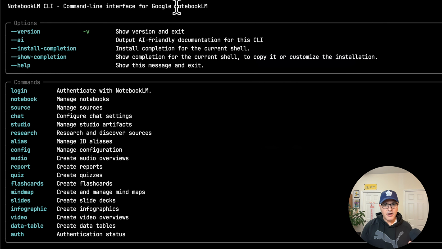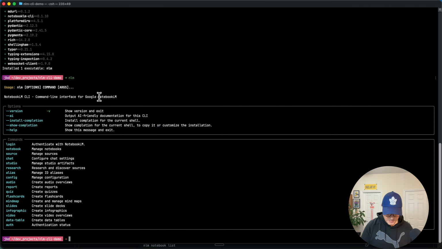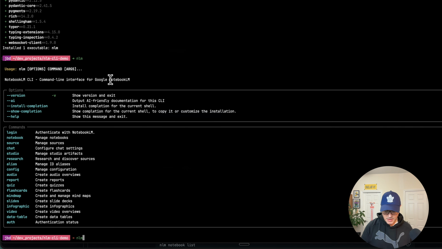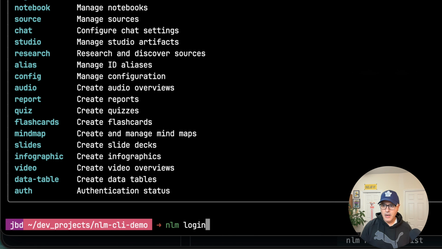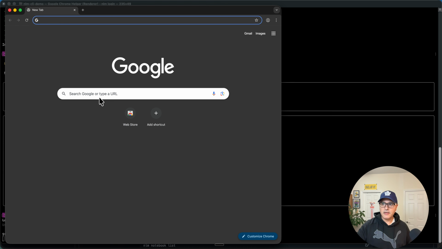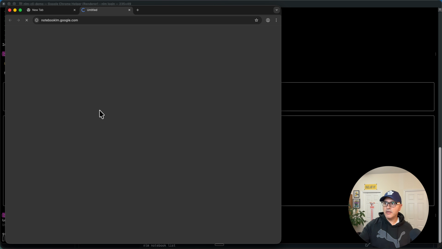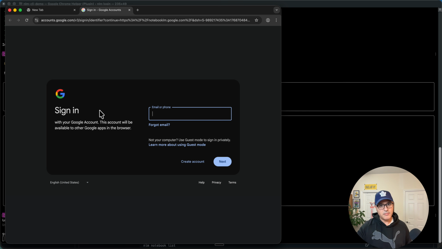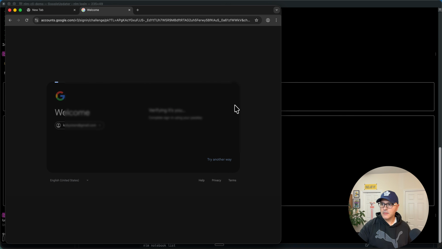One of the first things obviously we need to do is to log in. And the process is very similar to the NotebookLM MCP. It's going to use a browser. So I'm going to go through the entire process with NLM login. It's going to open a browser and try to go to NotebookLM, but this is a fresh new installation. I don't have my profile, so give me a minute. I'll log in and we'll continue.